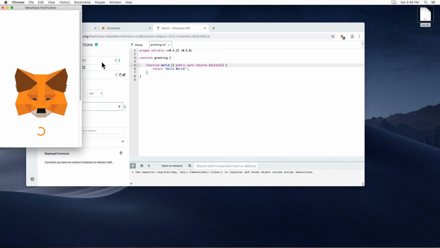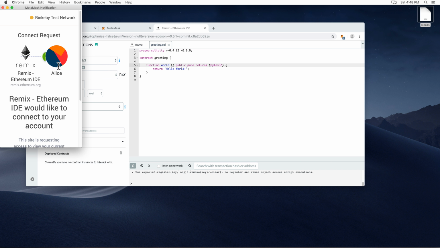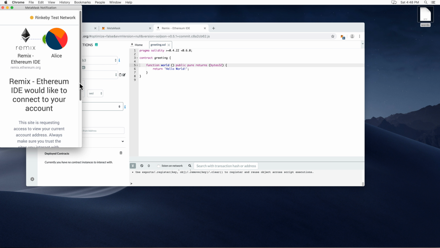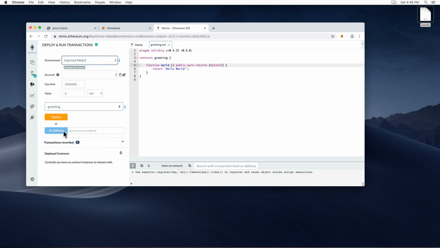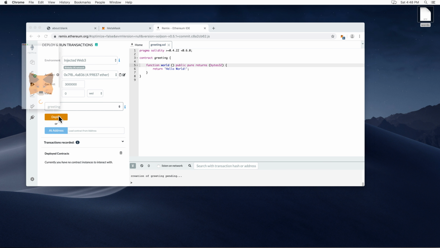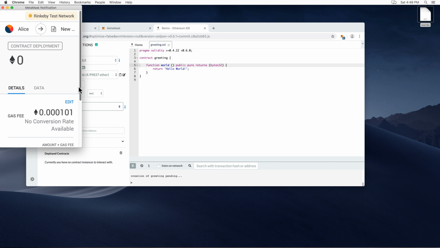And I'm going to go ahead and switch to that injected Web3. And you can see here that I am asked for confirmation. This is for privacy purposes. I'm going to go ahead and connect. And in a moment, we should be able to see the account address. And yes, we can see it there, 0x7f89, as we expected. Now, as you can see here, it has recognized the contract that we're trying to deploy. And now I'm going to go ahead and select the deploy button.